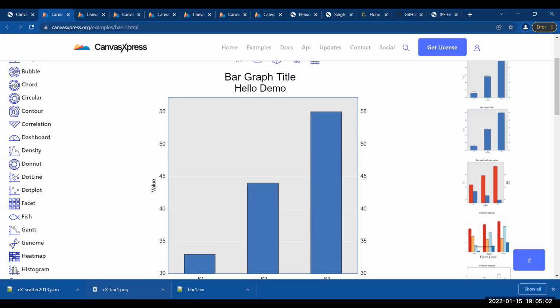Okay, I'll reshare my screen so you can see my RStudio.